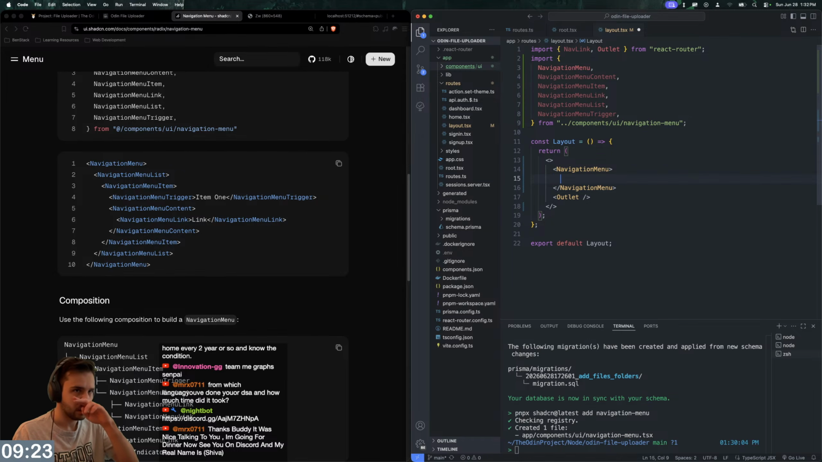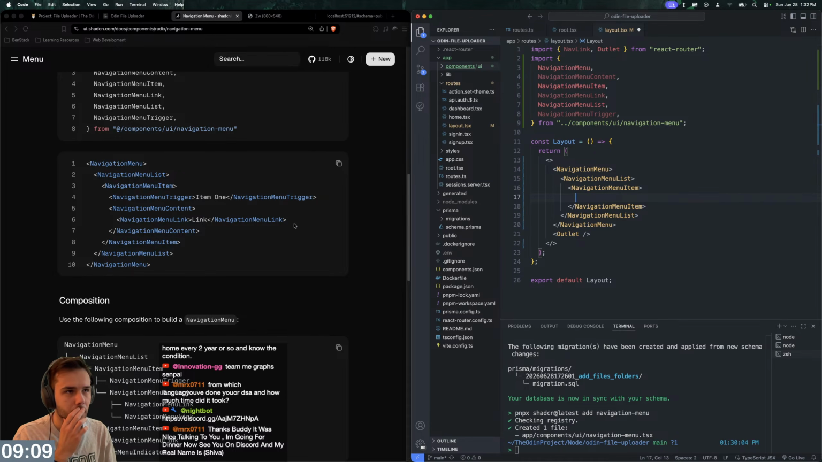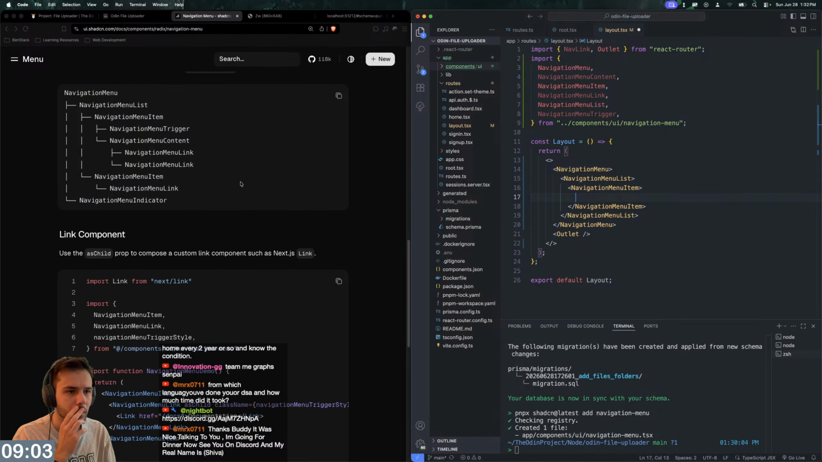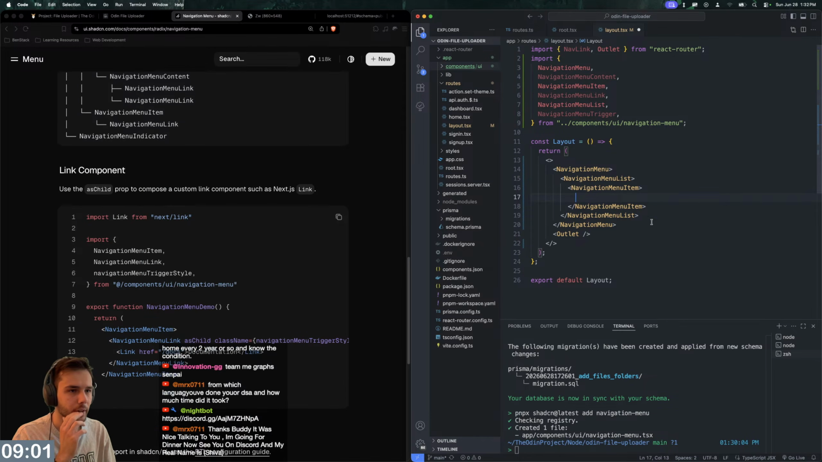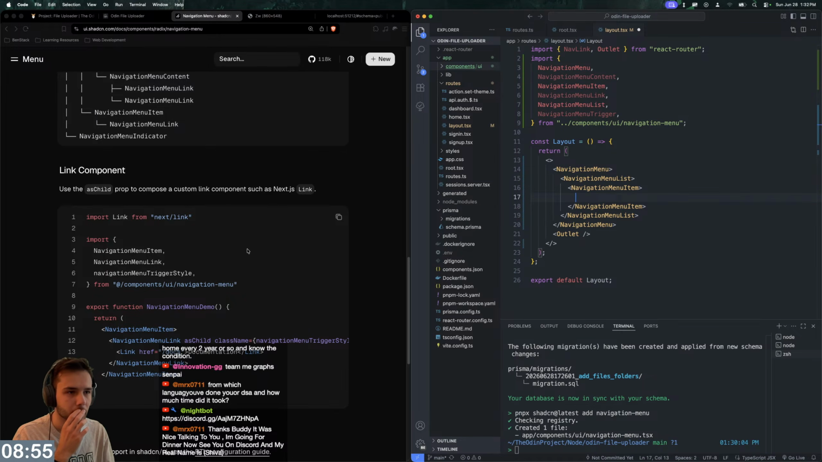Okay. Then navigation menu list. Okay. Navigation menu item. And then we have a trigger. I don't know what the trigger does, I'm not going to lie. Then we have a navigation menu link. Oh wait, I should have probably saved the links that I had there, but that's okay.